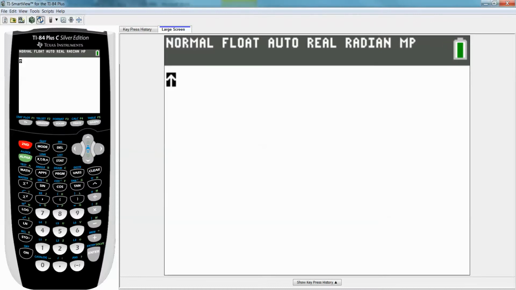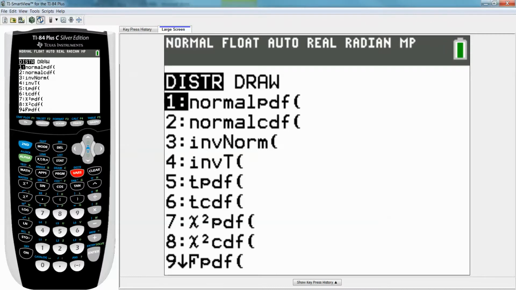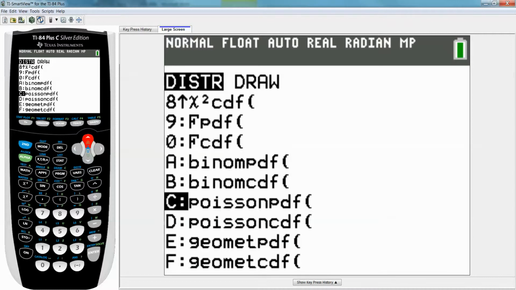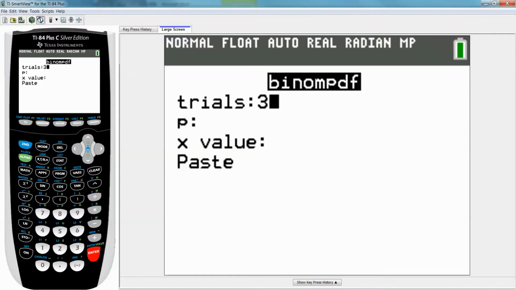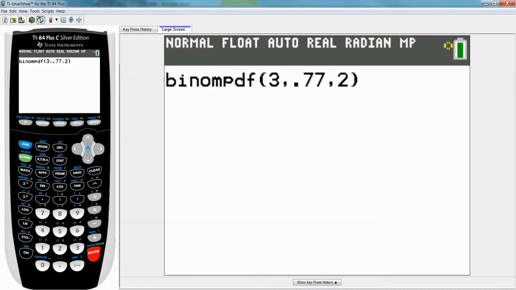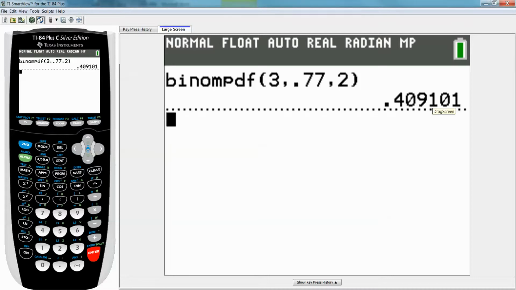Okay. So to reiterate, binompdf, which is letter A, finds exact probabilities, right? What is the probability? Let me grab it. I want 3 trials. I want 0.77 chance. What's the probability of exactly 2? I press enter and it finds it. That's the chances of exactly 2 successes.